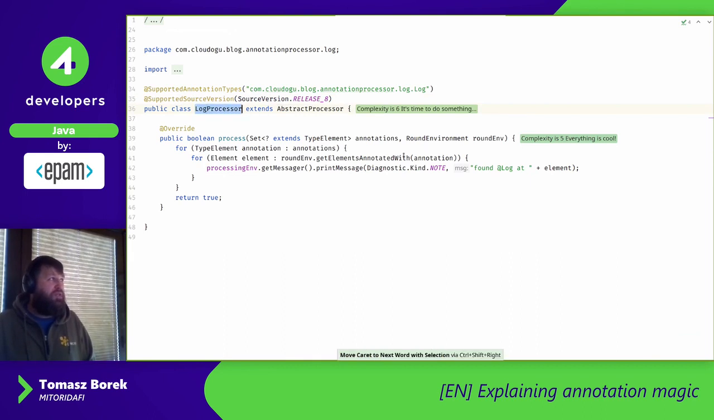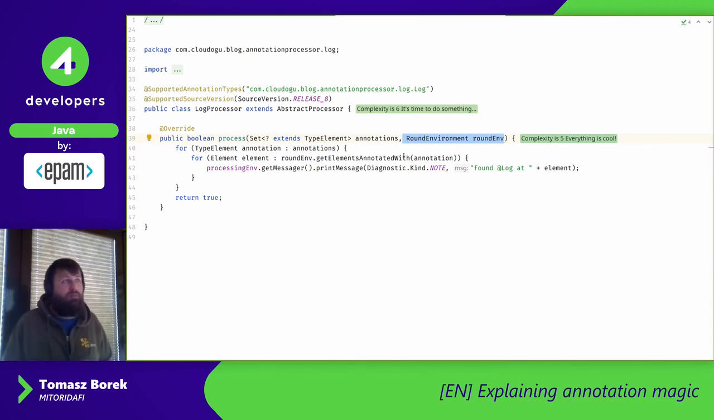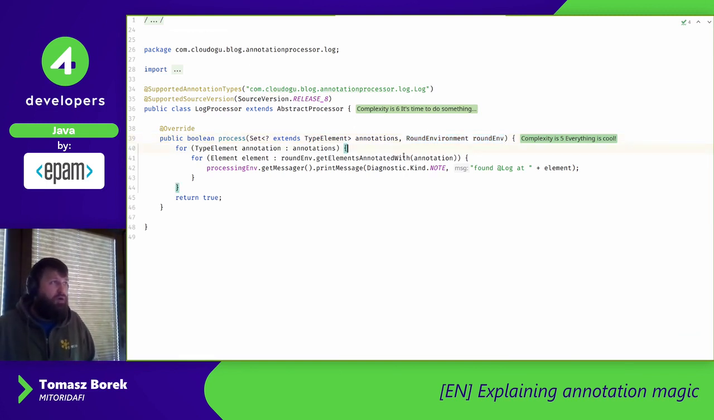Now, what I have here is a processor which, and this is again very important, extends the abstract processor. The abstract processor gives me one method which returns a boolean. This is like, did I process the annotation or not? And I'm getting the set of annotations and the environment in which my processor will work. These two are a heavy hitter, because with the environment you get, for example, things like diagnostic tools, or error handling, or verifying the element types, etc.